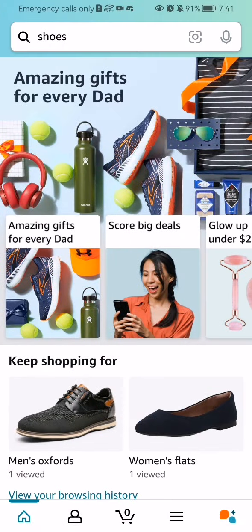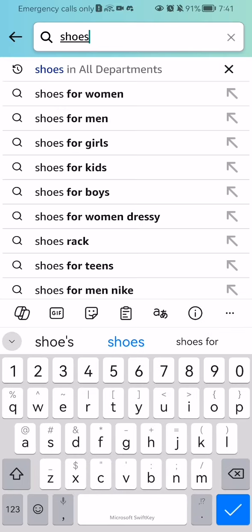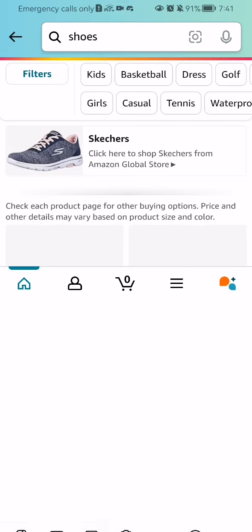After you have done that and you are in the home page, you should look at the top of your screen and you will find there a search bar, and here you should write in an item that you need, for example shoes. Just press on it.